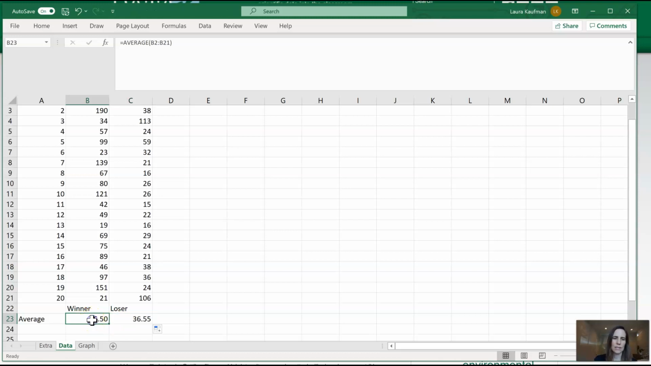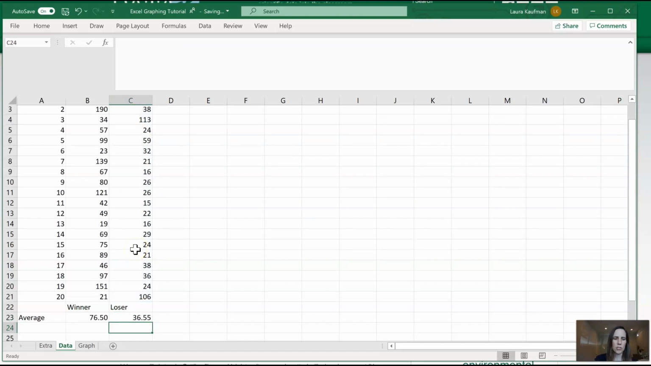So in this cell, it was averaging all of these cells in the B column. When we drag it over, it assumes that now we want to do the same thing in the C column. And you can always use this formula bar to check what Excel is doing, because you need to make sure that you understand what Excel is going for here. Okay? So now we have our two averages.